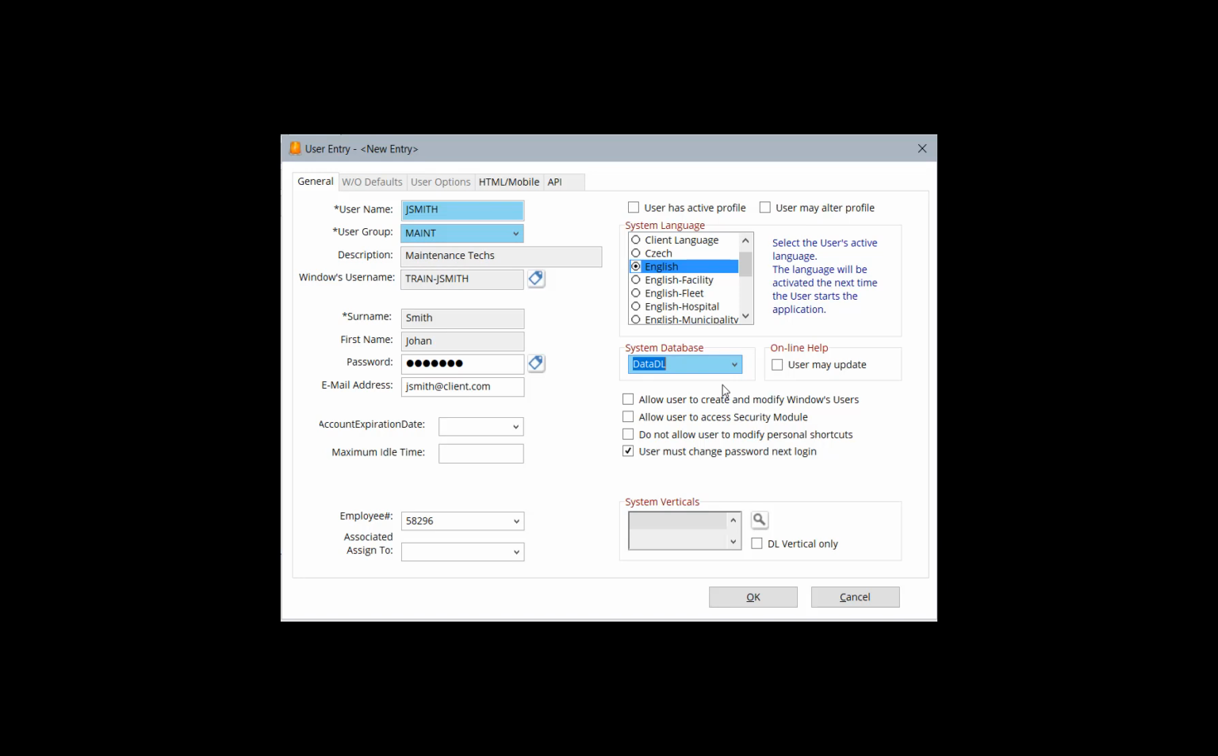To give the user the ability to create other user accounts, check the boxes to allow user to create and modify Windows users, and to allow user access to the security module.